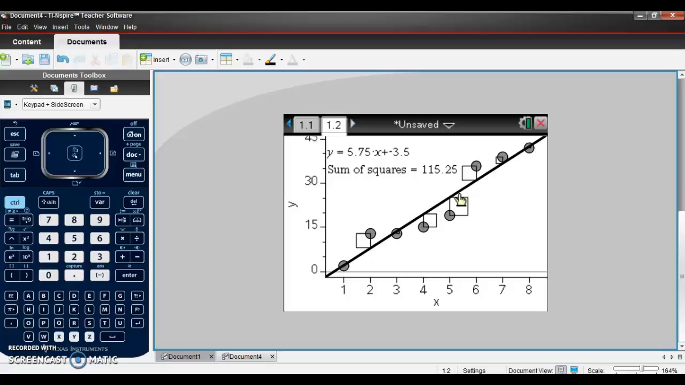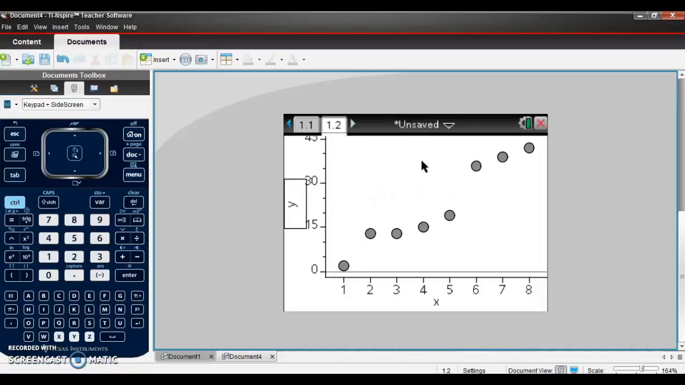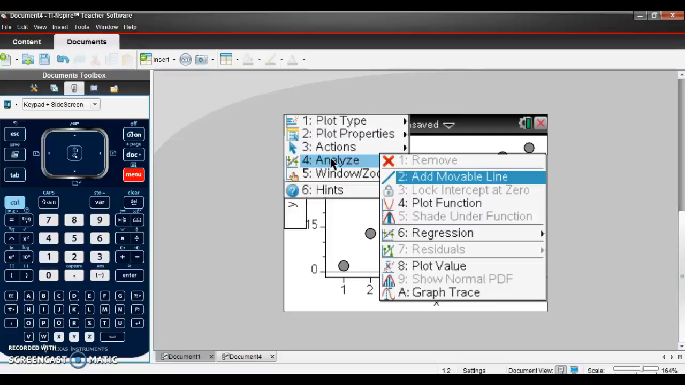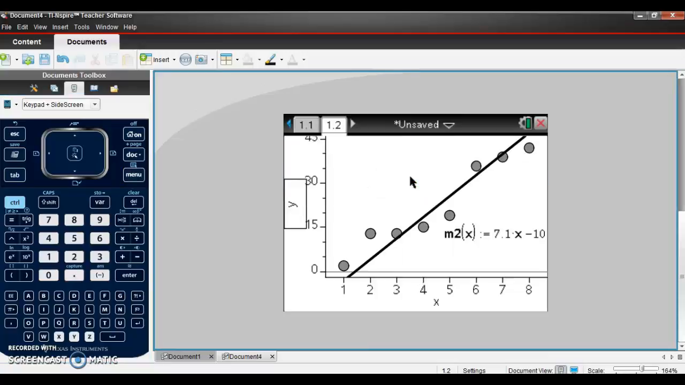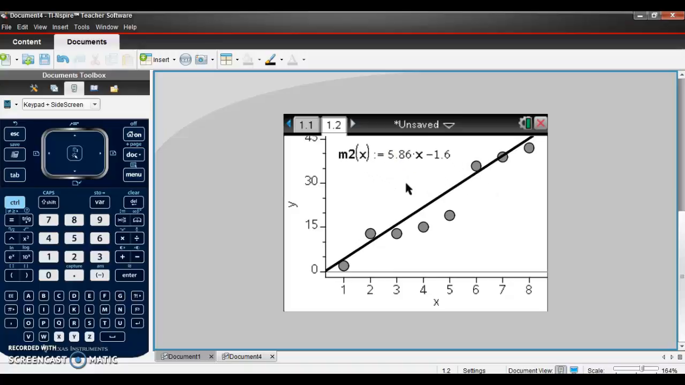Well, to do that, let's get rid of my linear regression, and I'm going to add in a movable line. And you don't have to do this if you don't want. You can just watch along. So I go to Menu, Analyze, and I'm going to hide my linear line. Now I'm going to go back to Menu, click Analyze Graph, and I'm going to add in a movable line. So now this line, like suggested, it moves, right? I can move it around, and my equation moves accordingly, right?